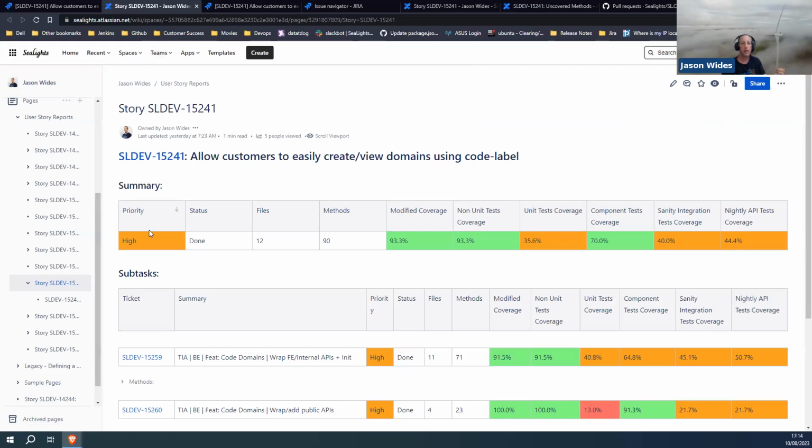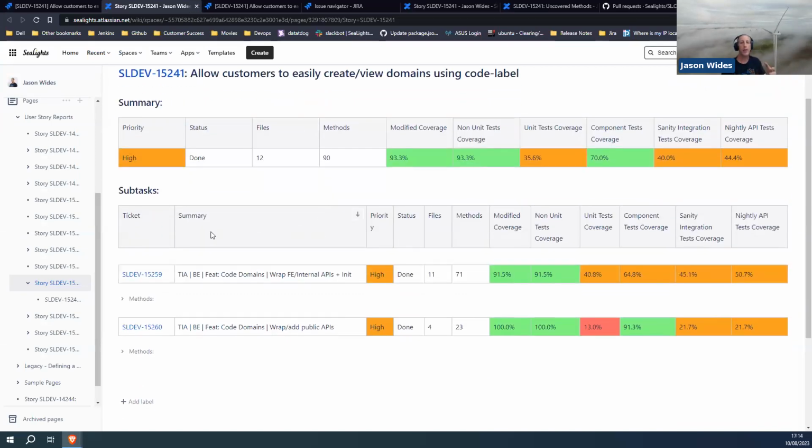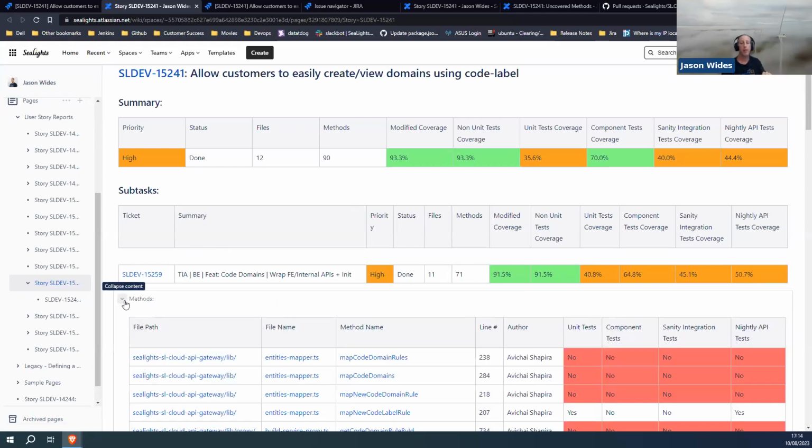And what we can see here is the same summary that we had over there, and that's on the entire user story. But we also have the breakdown of the subtasks. So we can see here, for instance, we've got two subtasks. For each one, we can get the same type of breakdown of coverage information, and we're also pulling some information from Jira, like the priority and the status of the subtask. But furthermore, because we've brought the method information, we're also feeding that method information in here.